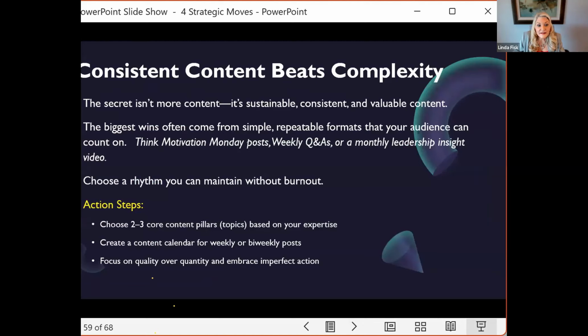Now, you've heard me say that consistent content beats complexity every time. Here's a powerful truth to remember, because this absolutely will change the way you approach content creation. Consistent content beats complex content every single time. You don't need to create more to make impact.